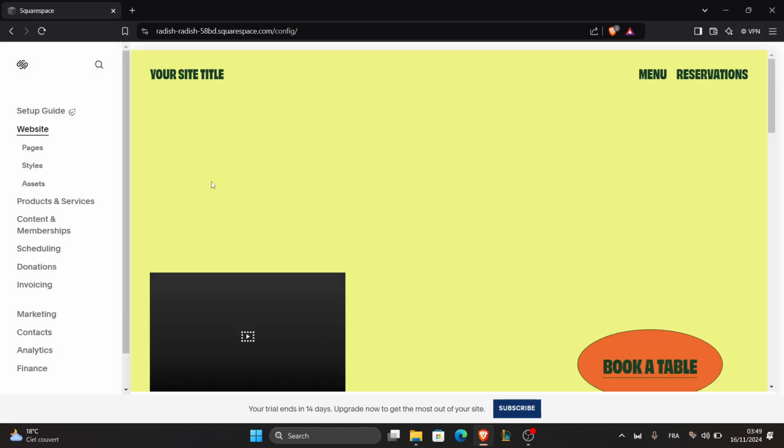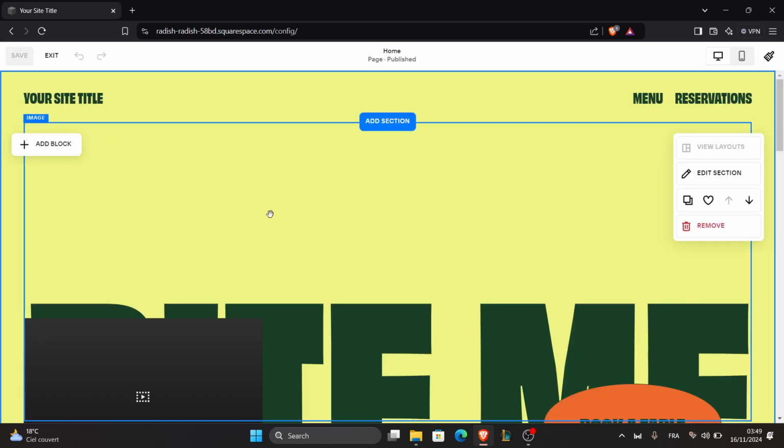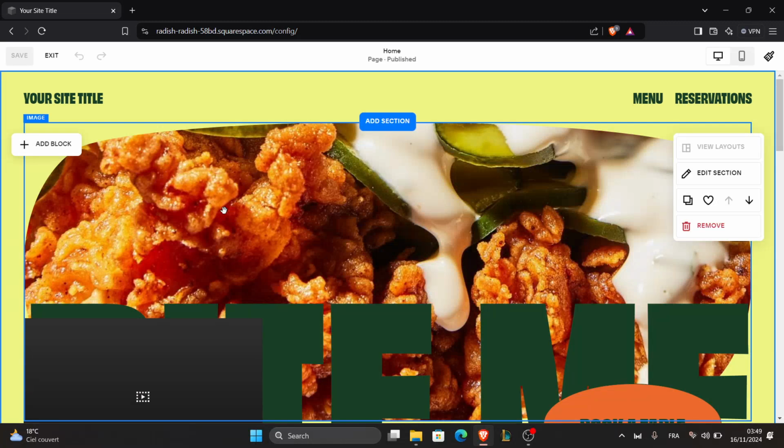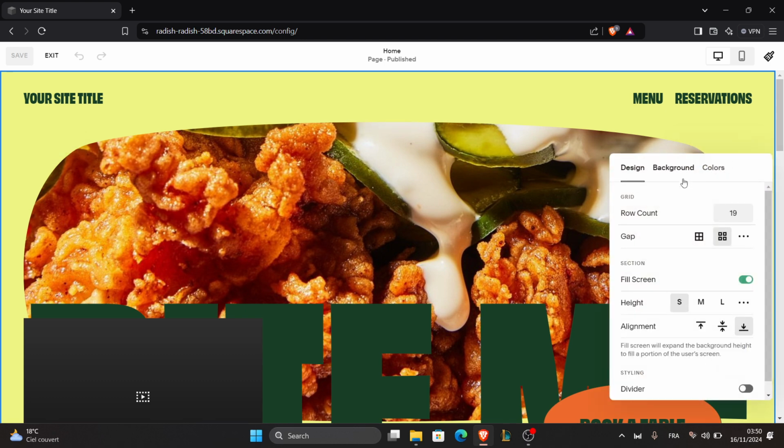Once you're on the page, click Edit to open the editor here. And the editor is open. Now for the second step is to select a section to change the background. Hover over the section you want to update and click on the edit section button that appears here next to the pen icon.